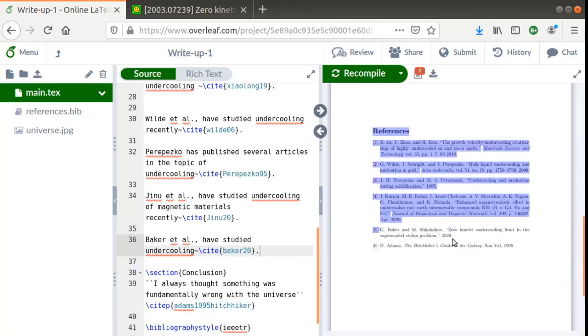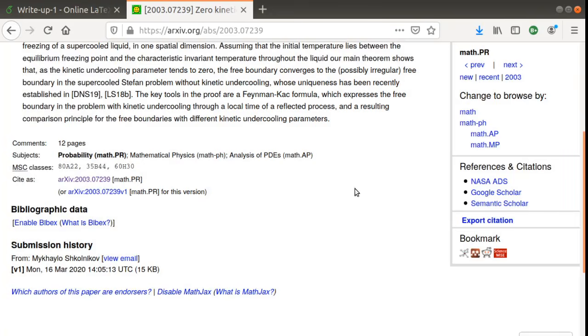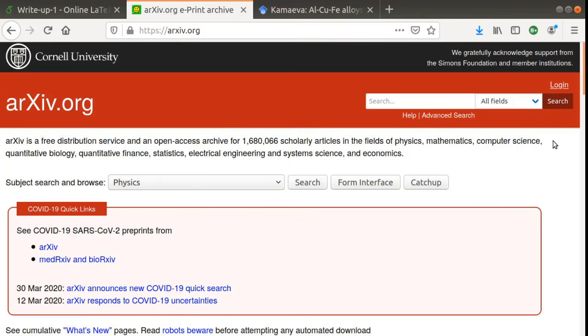Okay, so you can see that we are now able to include articles that we can pick up from the arXiv.org website as well. You would see that the arXiv website is very useful, however it is quite limited to the physics community.